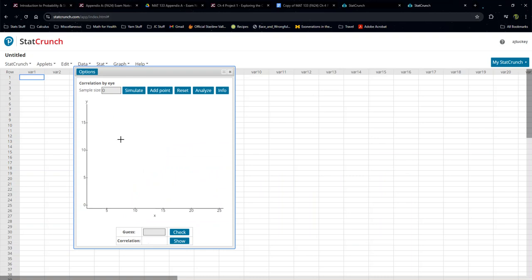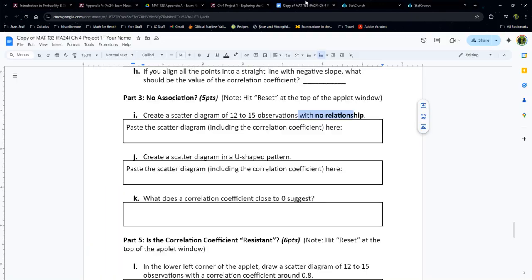So do that. Hit reset and make it have no relation, but make sure it's 12 to 15 points. So I currently only have 4, so that's no good, right? But you make it so that it has 12 to 15 points with no relation. Then make it have a U shape.